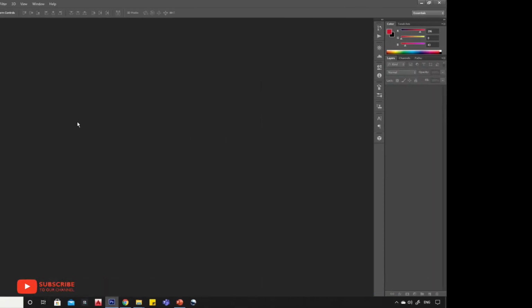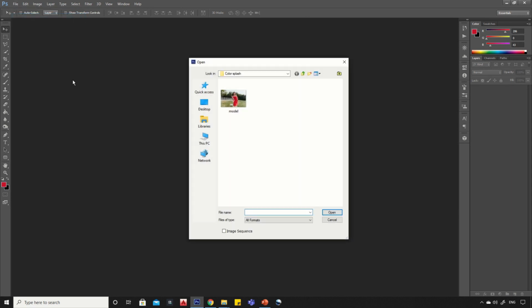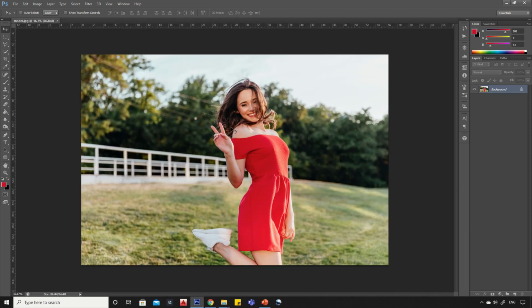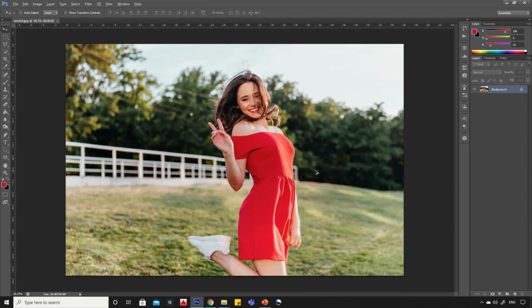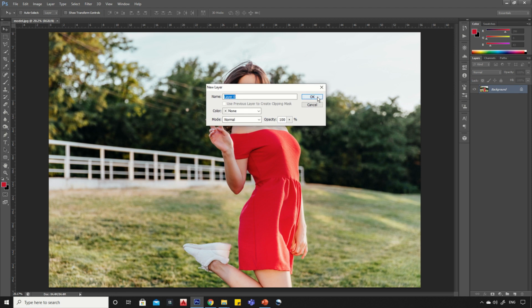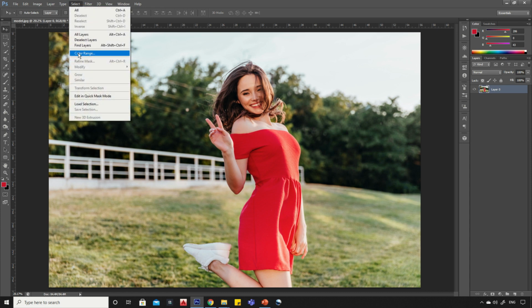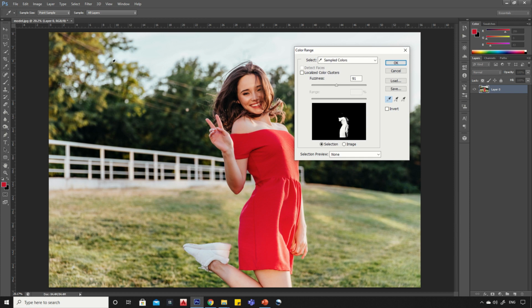So, let's start. First open your image into Photoshop. Double-click on the image layer and click OK to unlock the layer. Now, go to Select, Color Range and then click on the color that you want to retain as it is in the image. Adjust the slider at 90 to 100.